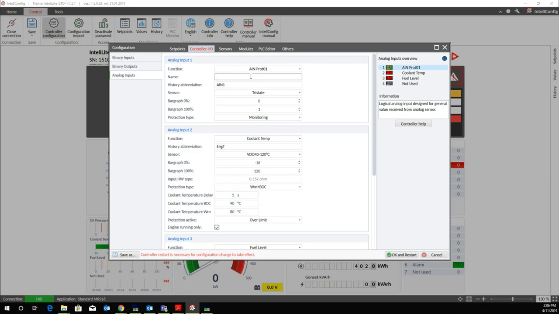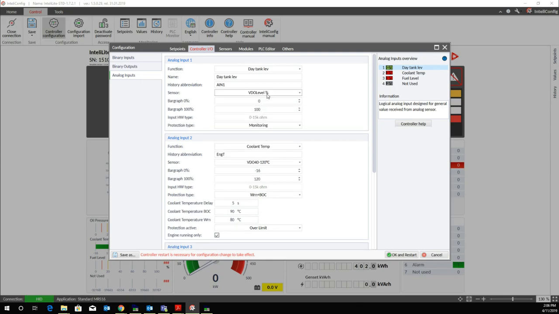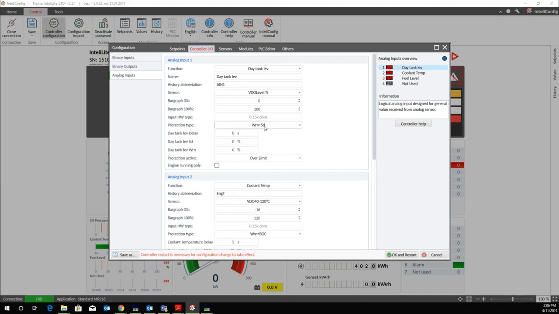Name the value you're monitoring. How we want this value displayed in the history. Select the sensor that is wired to that input, the dimensions for the bar graph, and what protection or protections we want to protect off of this value. Once the protections are chosen, we can select the delay and the levels of those protections.